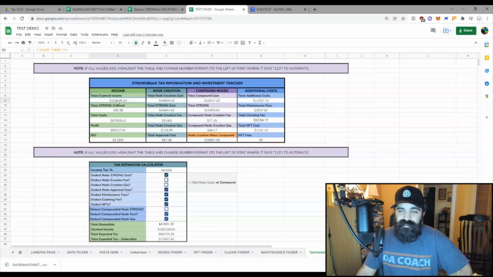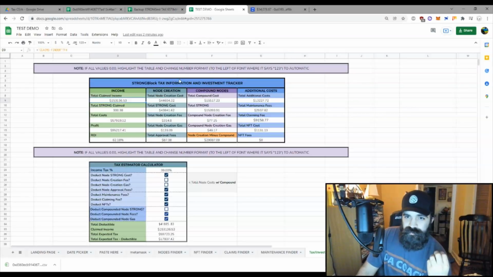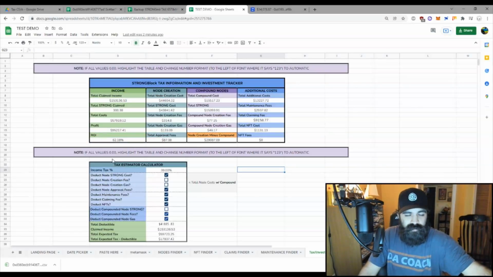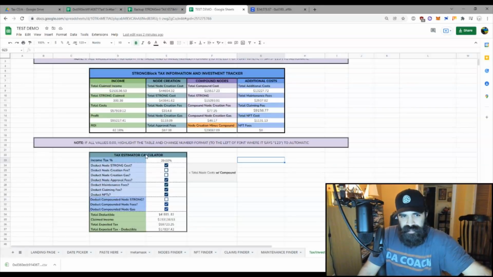So income is the amount of strong in USD value that you claimed based off of when you claimed it, because that's what I've been told income is as per mining and as per strong. Total strong claimed 300.38. Man, I could have made 30 nodes. And then total costs that much, right? So this is presumably my profit after all of the costs, which is pretty good. And then ROI is also pretty good. So finally, the tax estimator calculator.